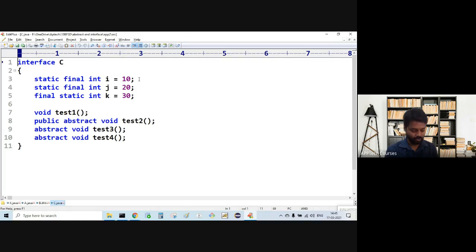By default, interface methods are public and abstract.